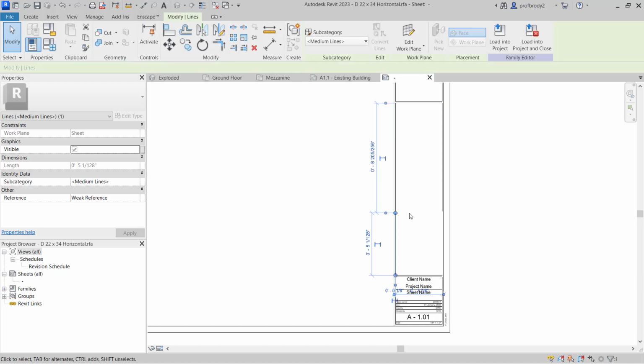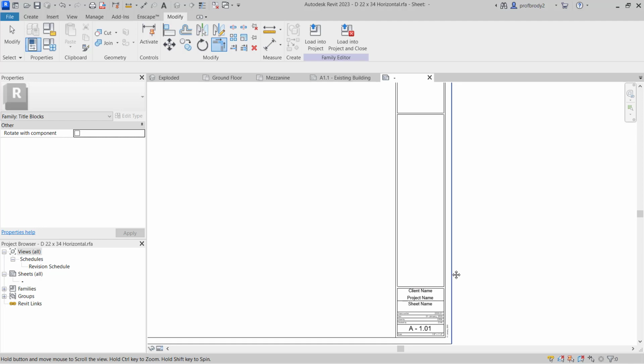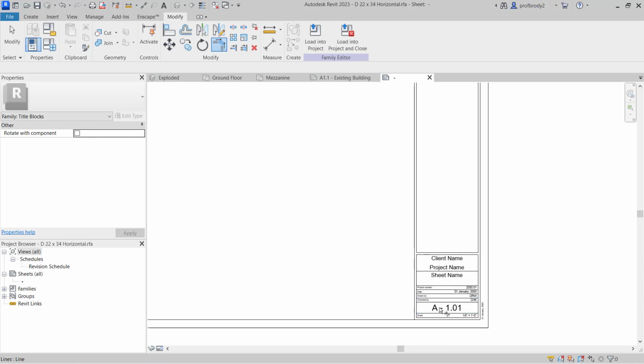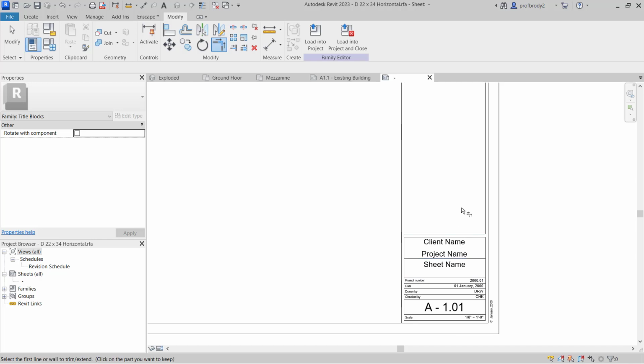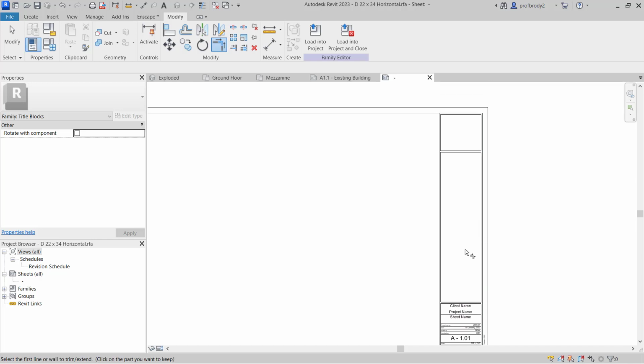And you can totally make this title block your own. You don't have to use the standard one. The only thing that you do have to follow, the rules that you have to follow, is that the sheet name should be here, and the information about the project should be in the lower right. And typically you do have the name of the project vertically.